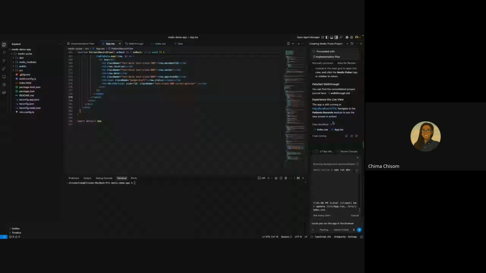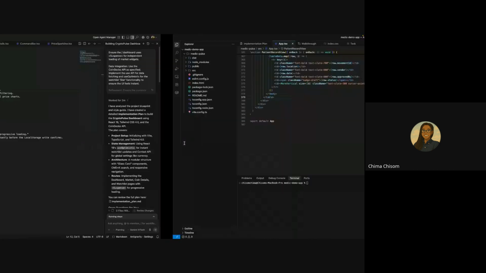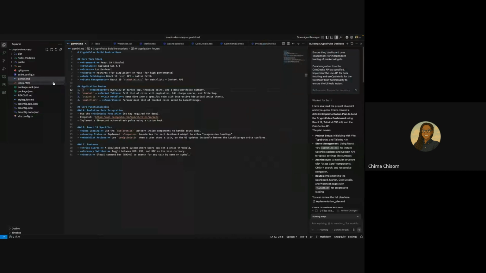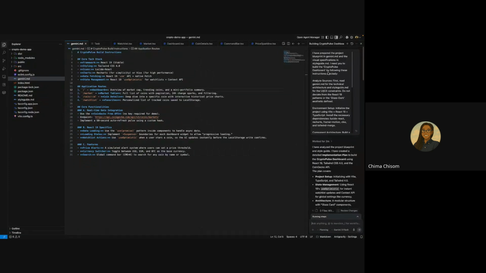So I think we're done here. I can tell you to run it in the browser. But that aside, in this other project, I did all of this. Then I just ran only this prompt. I told it that I had prepared a project blueprint using this, and that the visual specifications are in that style guide. And I told it that it should build an application.